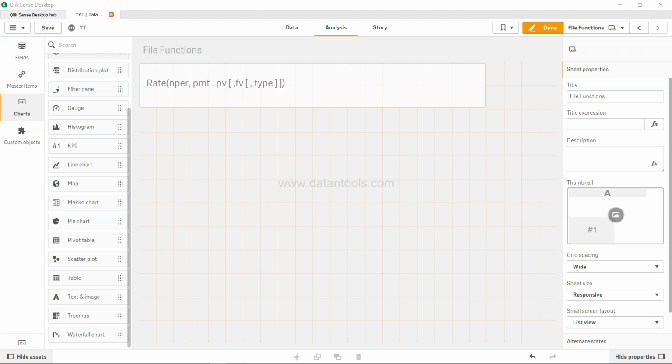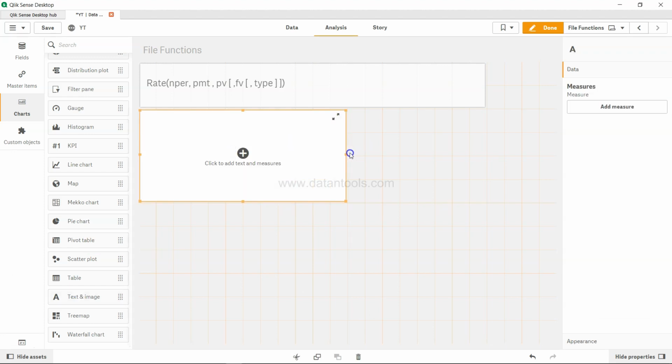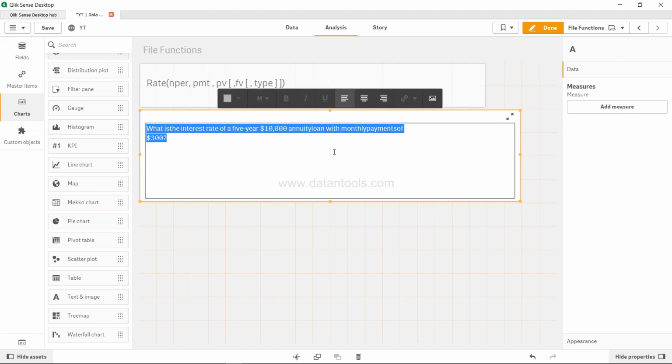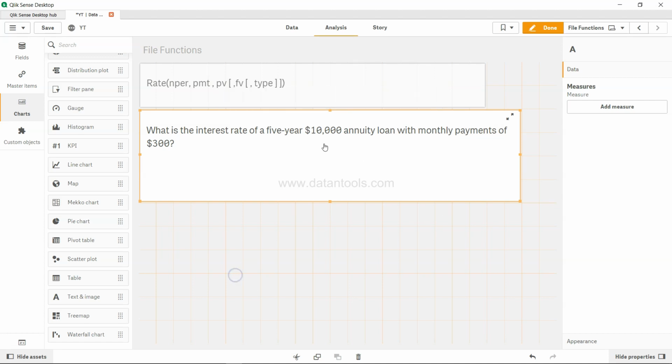Just to demonstrate that, I have a simple question. If I paste it and increase it a little bit: what is the interest rate of a 5-year $10,000 annuity loan with monthly payments of $300? So we want to calculate the interest rate for these parameters.